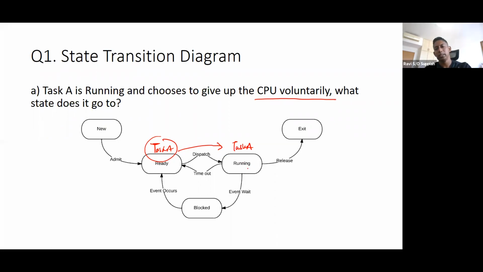So there are only two states here, correct? We don't consider exit, like I said, because all our tasks are written to be in a forever loop. So they will always be running. So it's either you go back to the ready state or go back to the block state. Which state will it go to? Okay, some say ready, some say blocked.